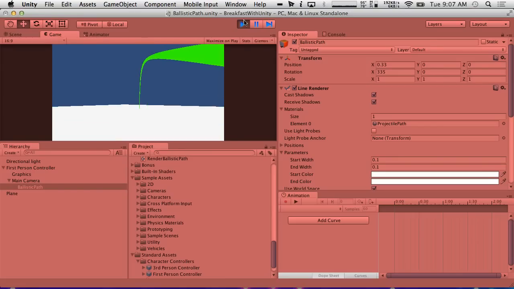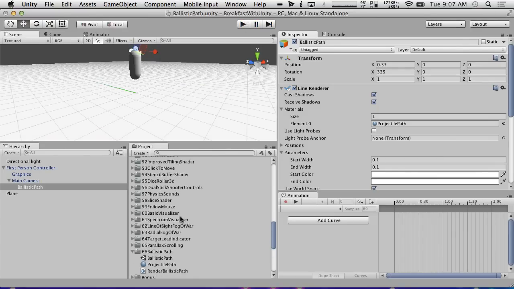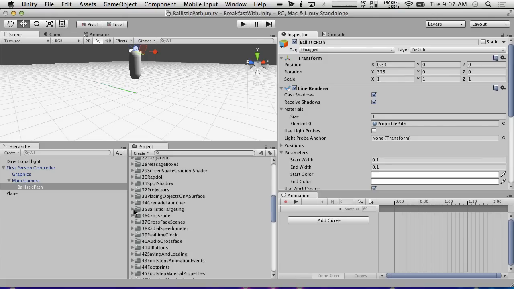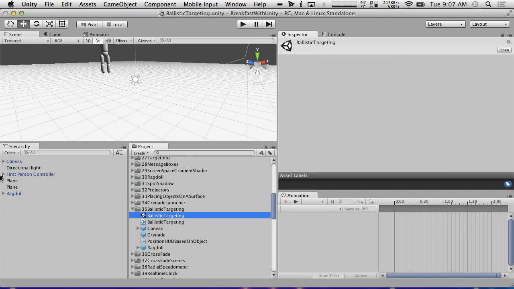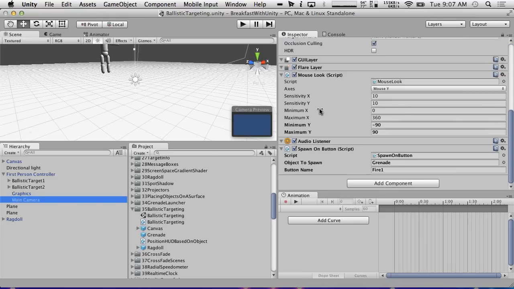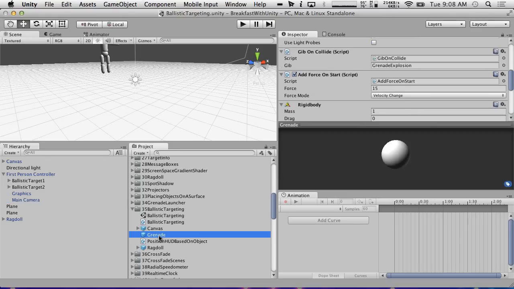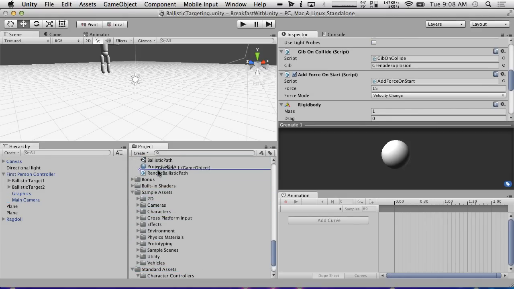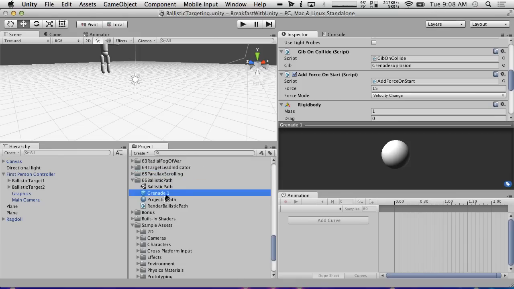All right. So let's make our little projectile thing. I'm going to save what we've got so far real quick. And we've already done projectile stuff before for our ballistic targeting, so I'm going to steal what we did back there and tweak it so that it works. So right now, on our main camera, we have a spawn on button and we have a grenade. So I'm going to use spawn on button and I'm going to duplicate this grenade and put it into our new folder here. I'm just going to rename it to grenade.